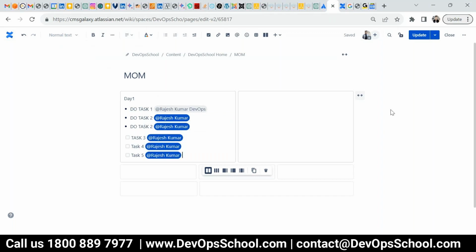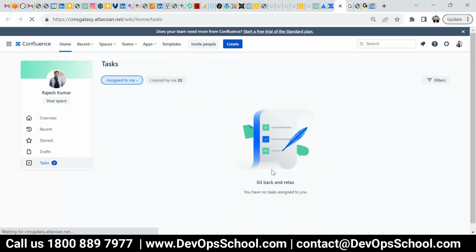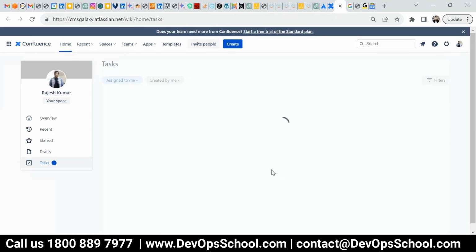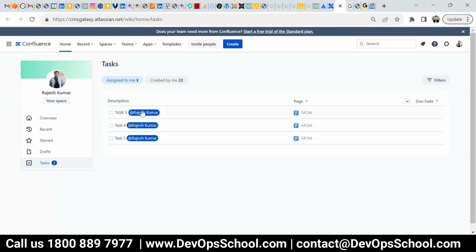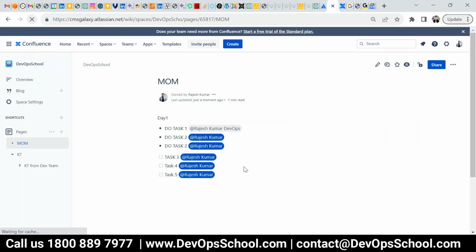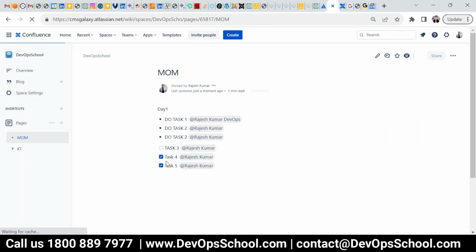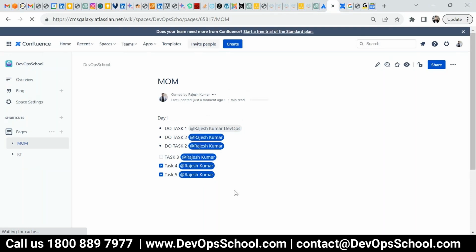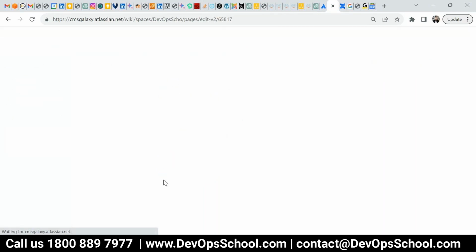So three tasks assigned, and refresh. Now under the task you have three tasks assigned. Here you see the tasks. If you say I've done this task and this task, come back, refresh, and you see it here automatically updated. This kind of functionality we call macros.